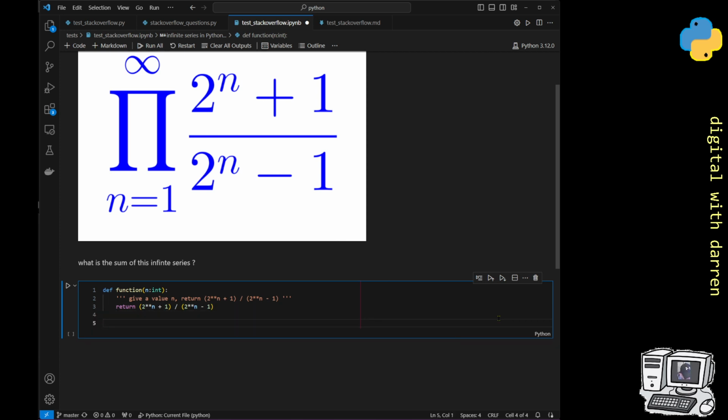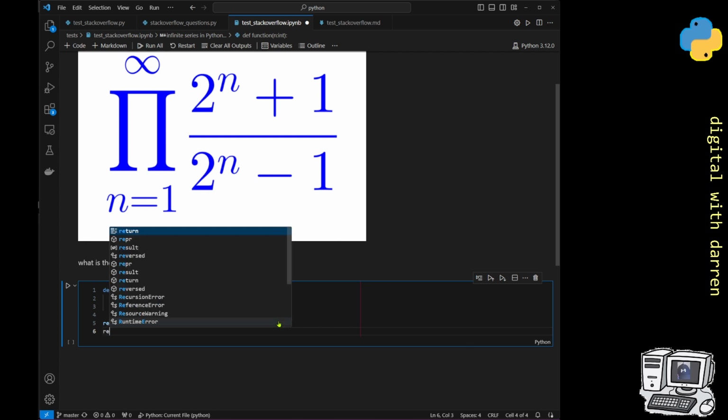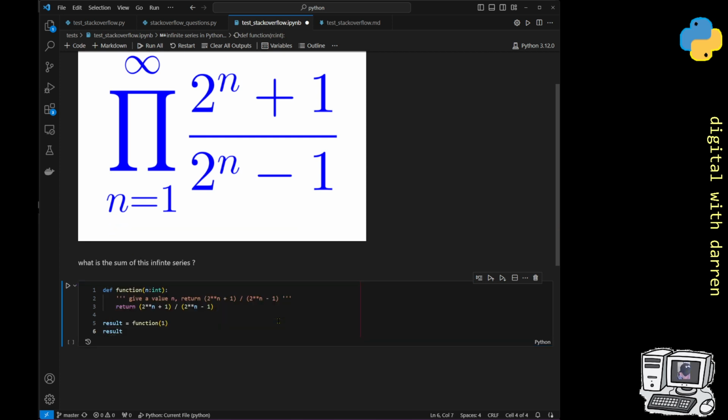Now we can go along and test our function. So we can say the result is equal to the function, and then we'll pass in our first number, say for example, 1. We just discussed earlier that 2 to the power of 1 plus 1 is 3, divided by 2 to the power of 1 minus 1, which is 1. 3 divided by 1 equals 3. So hopefully, if we print out the result, we should get the number 3. And indeed, we do get 3.0 over there. So that's highly satisfactory. That's very good.